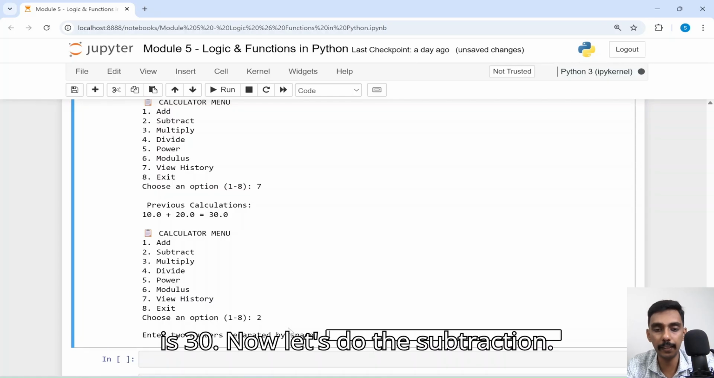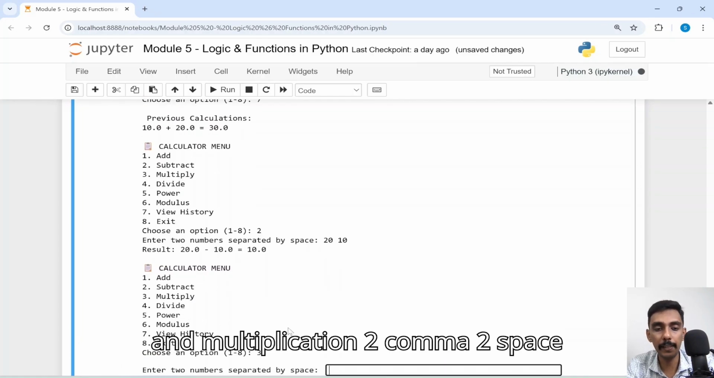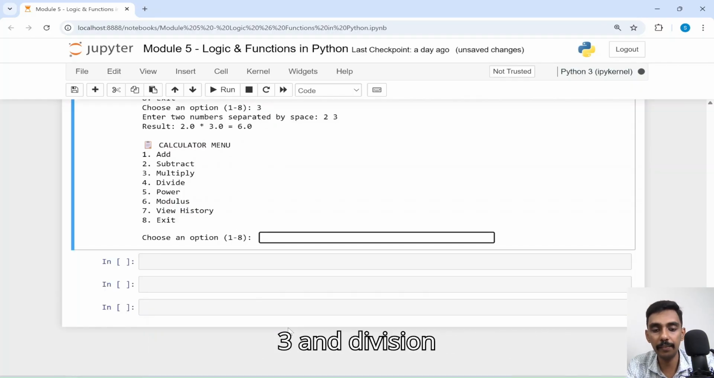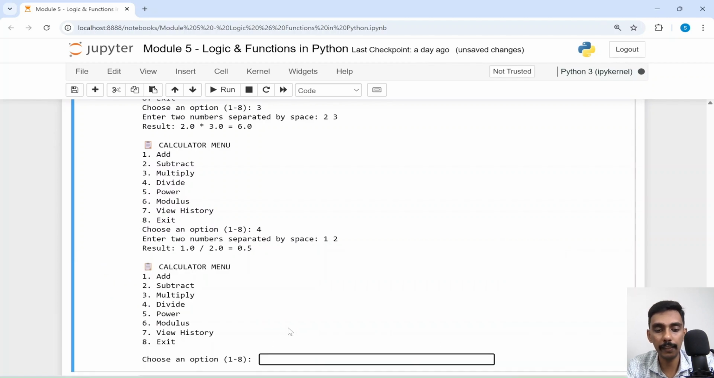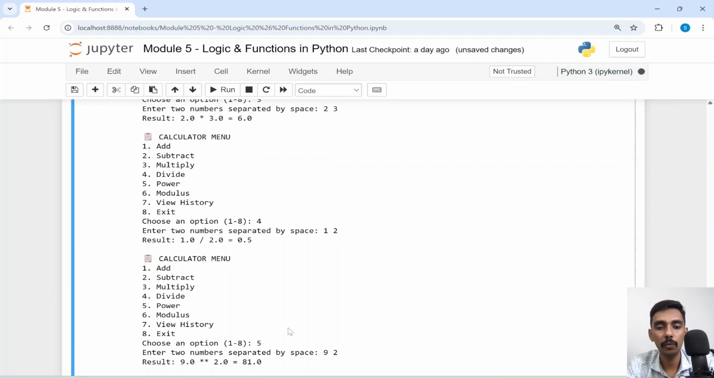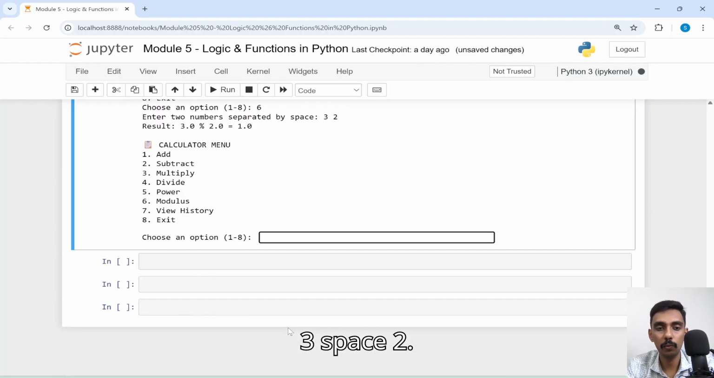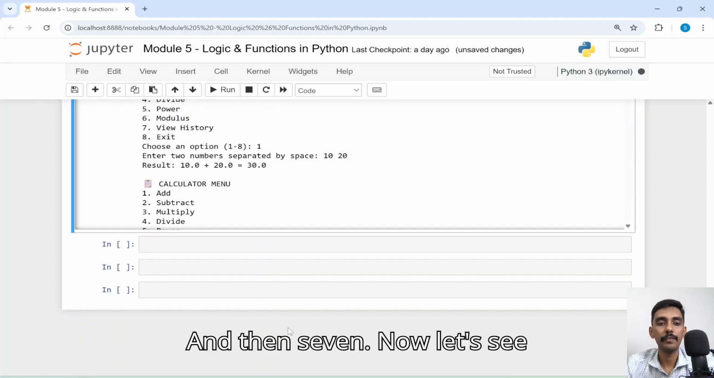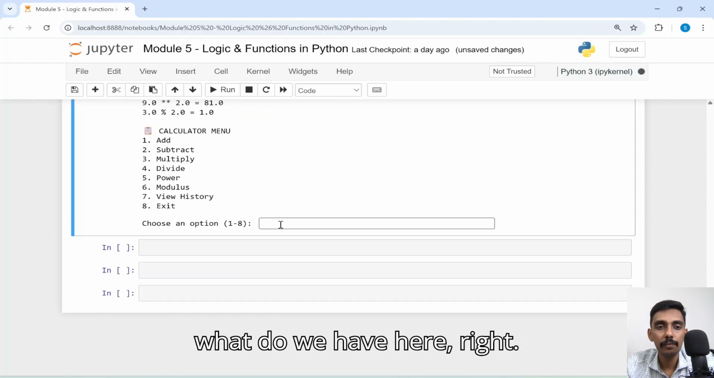Now let's do the subtraction. Let's do everything at once. And multiplication 2 space 3, and division 1 space 2. Okay, and then power 9 space 2, and modulus 3 space 2, and then 7. Now let's see what do we have here.